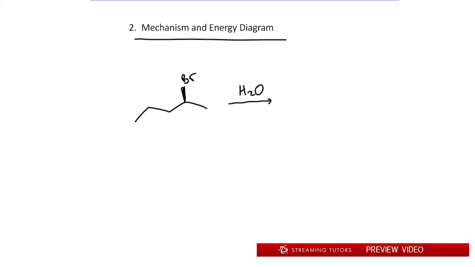Now, when this happens, what takes place first, and by the way, let me put another group here. I want to make it tertiary. So now we have this tertiary system. And what I'll do is I'll put a methyl there, but we'll put a propyl here. Actually, no, I'm sorry. Let's make this an ethyl. So we have an ethyl, a propyl, and a methyl.